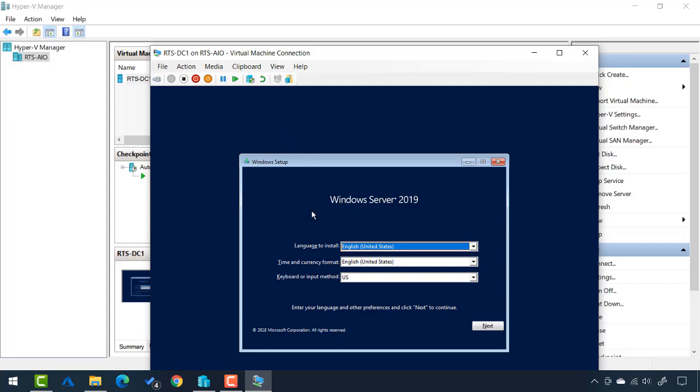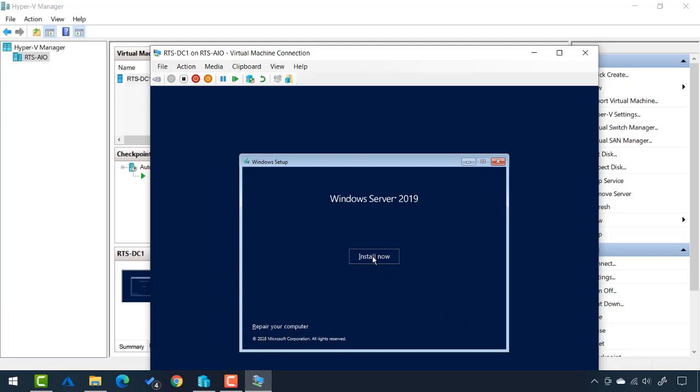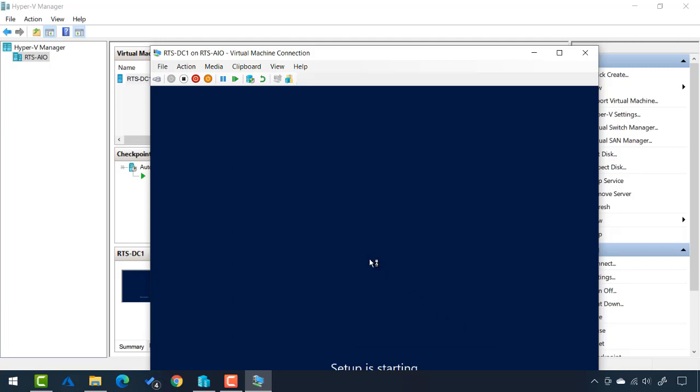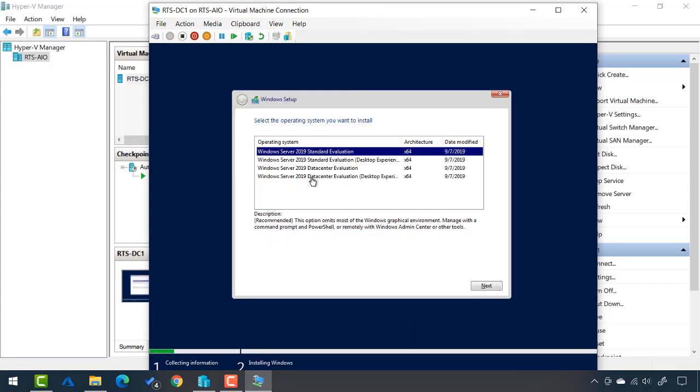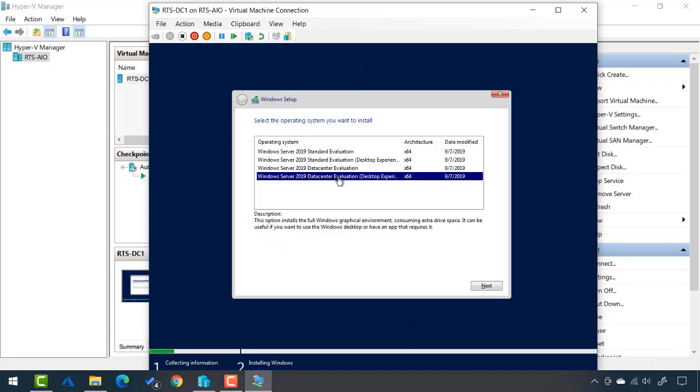On this window setup, my language, time, currency, and keyboard layout are all English US, which is the edition of the operating system I downloaded. So I will choose Next. I will click Install Now. And I'm just going to drag this up a bit so it's a little easier to see. I am installing Windows Server 2019 Data Center Evaluation Desktop Experience, the last one in the list. Make sure that is selected, and we'll click Next.